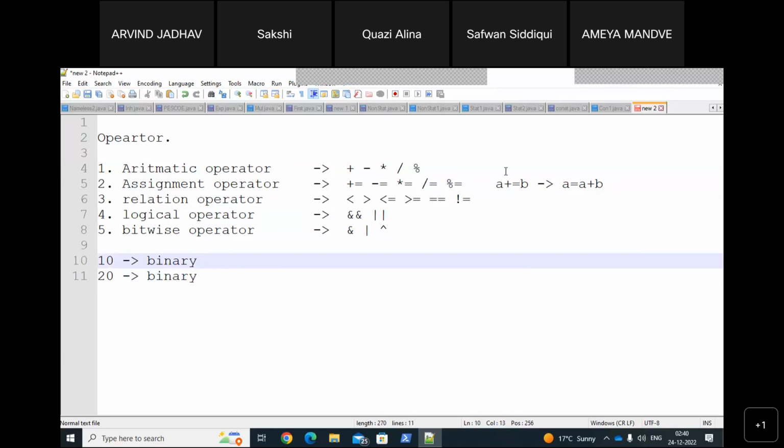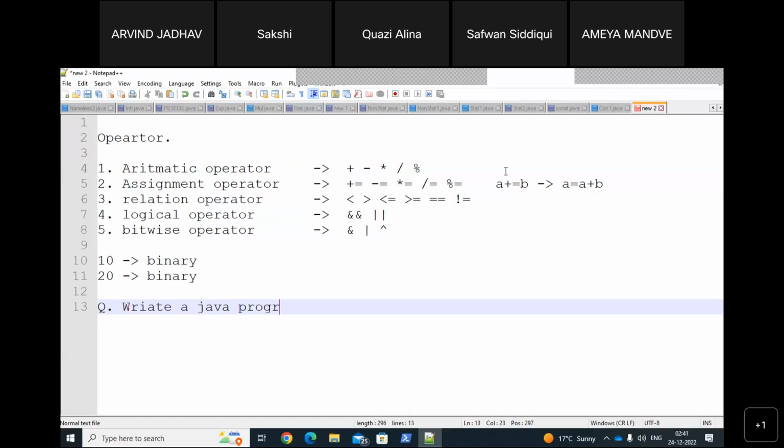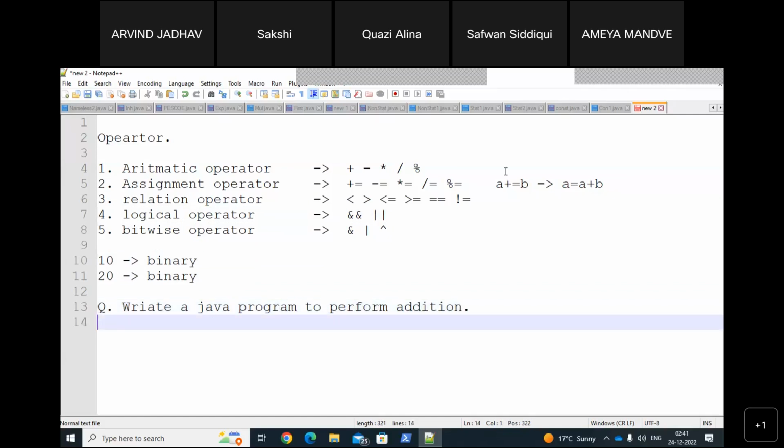Now we have two options. For example, here I can write a question. It's a most important program: write a Java program to perform addition. Just I'm giving addition as an example. So this is one type of program, and second, again, I want to show you.